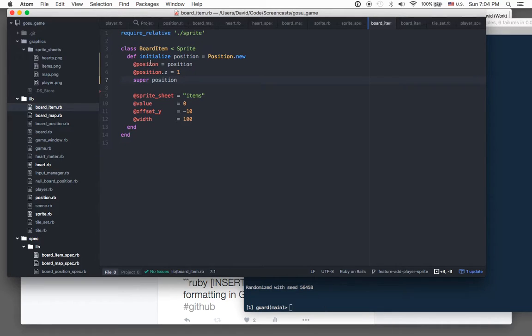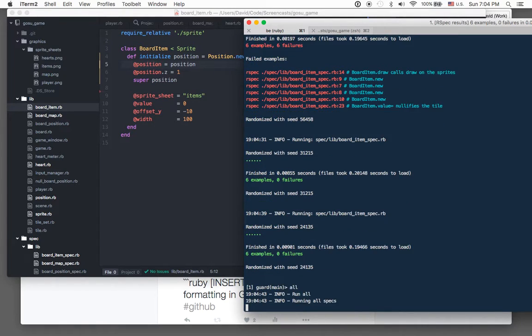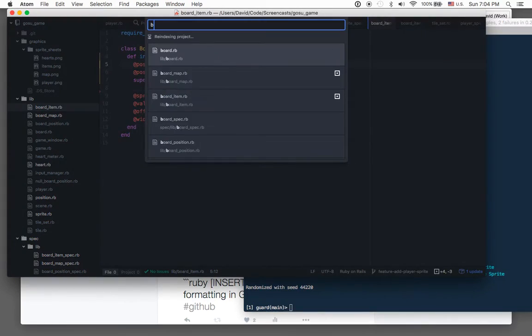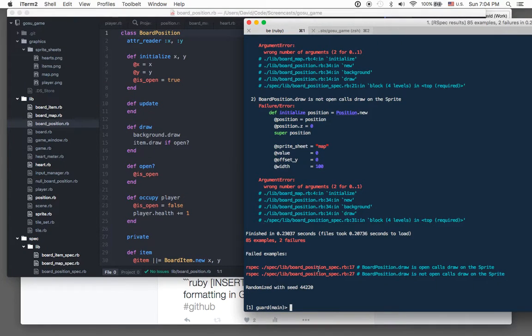Oh yeah, I have a typo here. Something I like about lining things up, I was able to look at that and something looked off to me because these weren't lined up, even though they're the same word. It's a good, easy way to catch a typo. So now, what do we have left? Just down to map or board position spec. So let's look at board position.